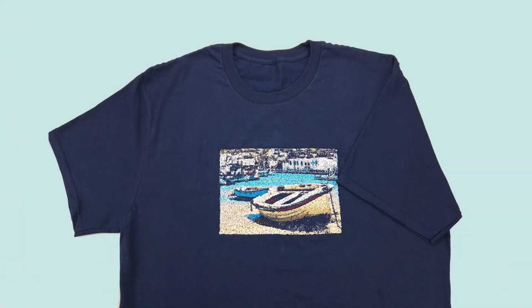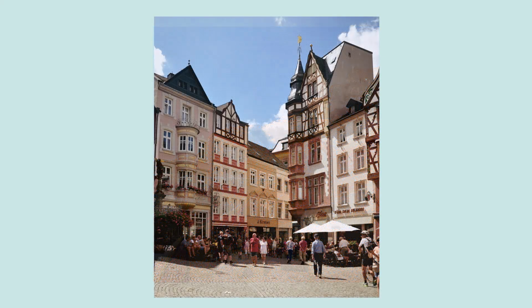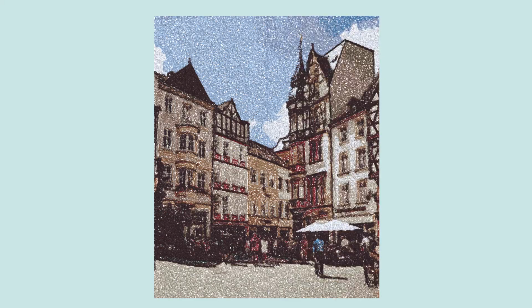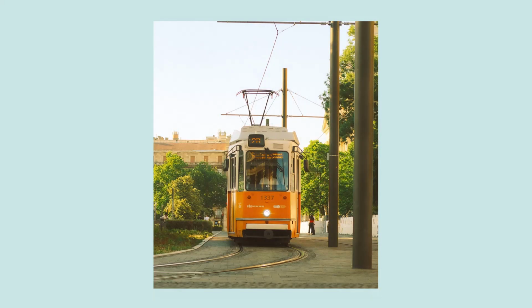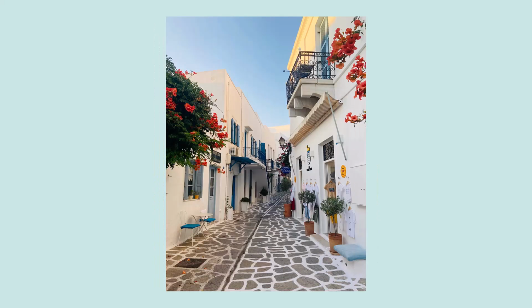You now have a unique t-shirt that turns a favorite vacation photo into a permanent keepsake. This technique is a great way to preserve memories from your travels and create personalized gifts for friends and family. Try it with different photos, fabric colors, and thread palettes to discover your own favorite combinations.